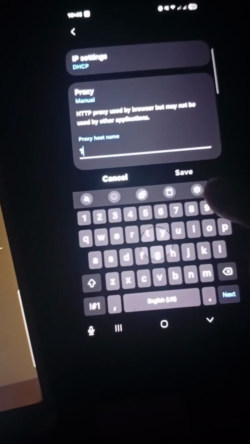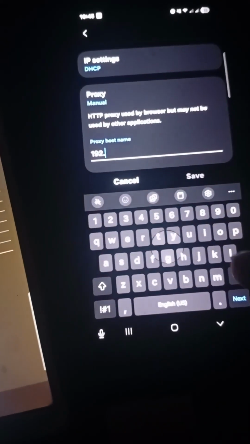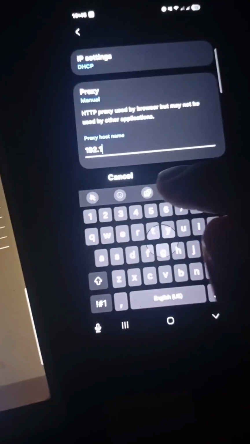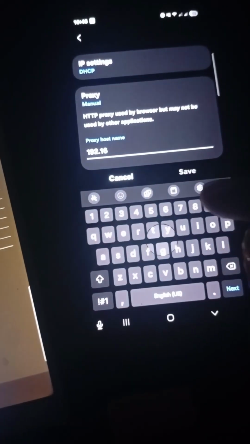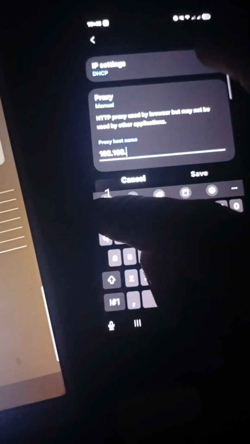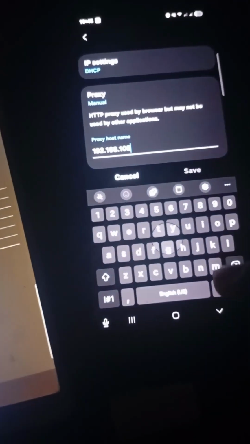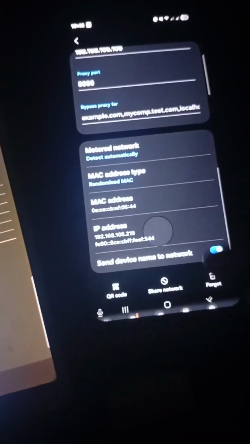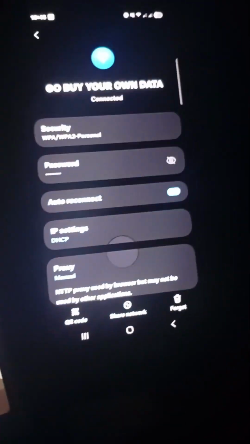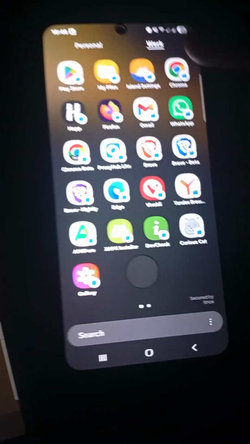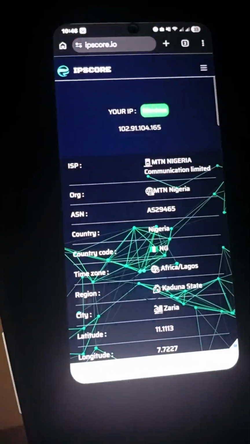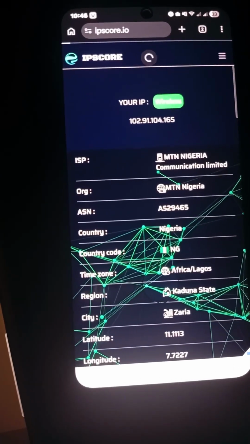So I'm going to input it on my device B. 192.168.105.106. Then you input the port, which is 8080. Then you click on save. Now once you are done saving, you minimize. Now you go back to your browser. Now let's check. Let me refresh the page.